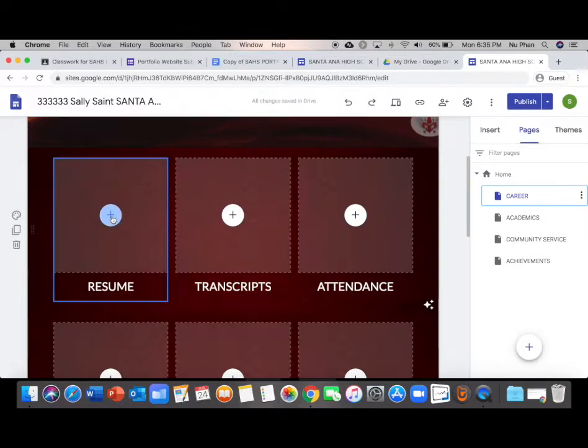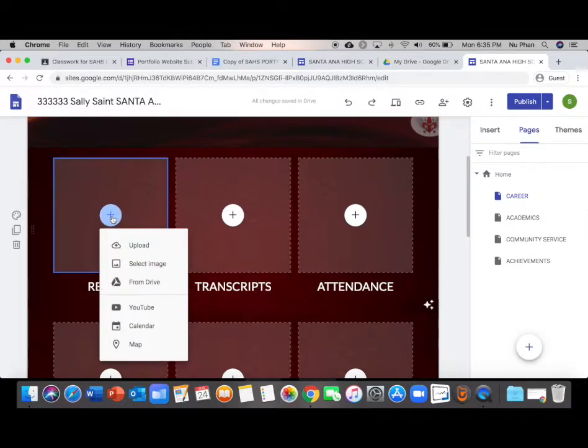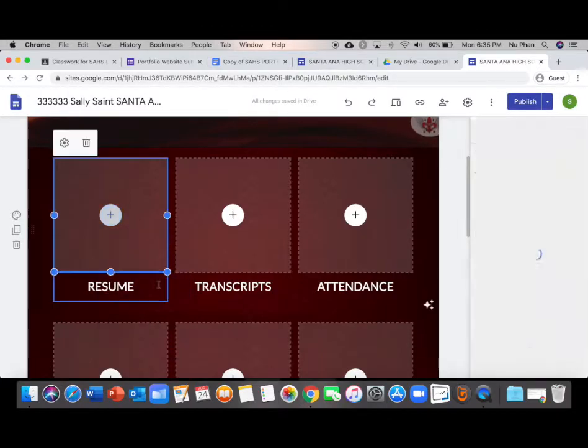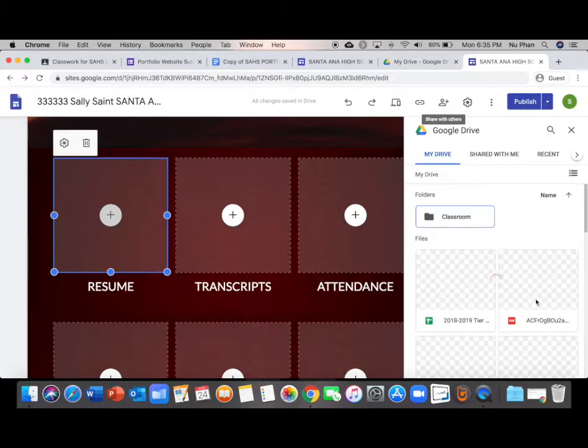So I hit the plus sign here, and I want to see all these options. You can upload from your desktop, select an image from your Drive, from YouTube, from Calendar, and a map. What we want is from Drive. See, it populates right over here.